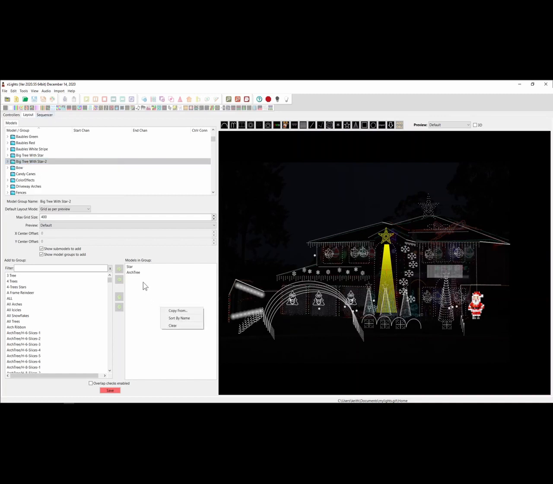There's also down here the ability to copy models in. So we can copy models in from, I don't know, the All Icicles group, and it will add the models in. It won't bring the group itself in, but it will copy the models in from that group. This is the change that Scott made. You can also sort them by the name, and you can also clear it, which will just remove all the models from the group, which is kind of the same as selecting it all and clicking the left arrow. So some right-click options just to make editing these things a little quicker to work with.